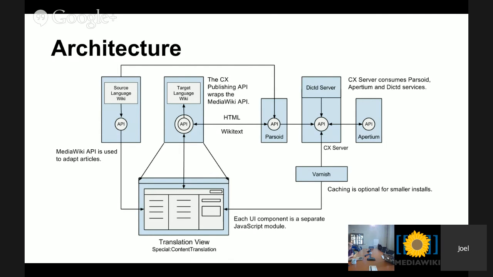With this diagram, I'm trying to illustrate the very general architecture of how the tool works. You can see there is both a source language wiki and a target language wiki, and these are just MediaWiki instances. And then the target language wiki will serve up, although it doesn't necessarily have to be the target language wiki, a translation view, which is what we saw earlier.